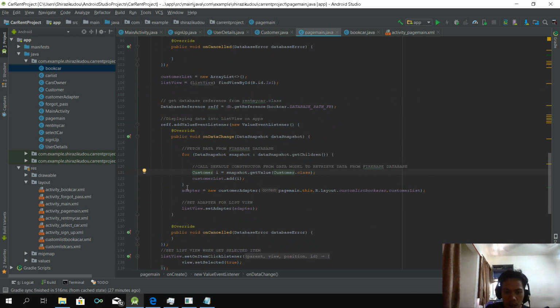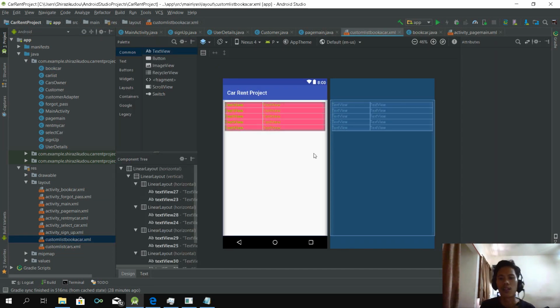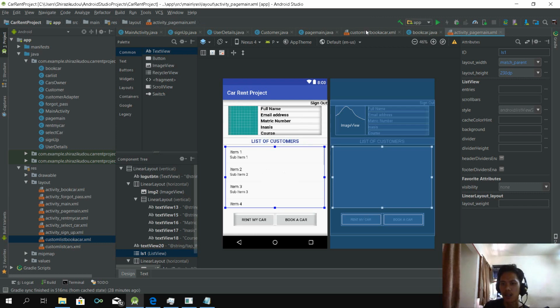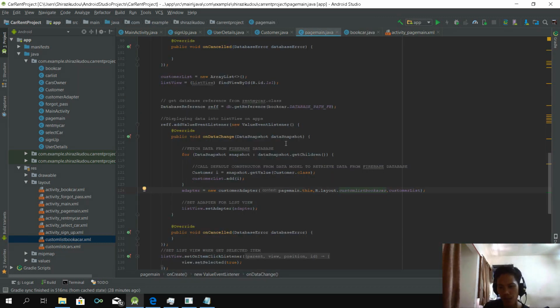And then we set our adapter here into our page main based on this list view design. So I designed the list view here. Let's see, custom list book. This is the custom list that I created to be called by the page main. So that will be displayed inside our page main here as this design. All right, let's close it.